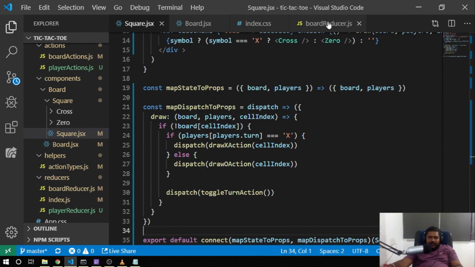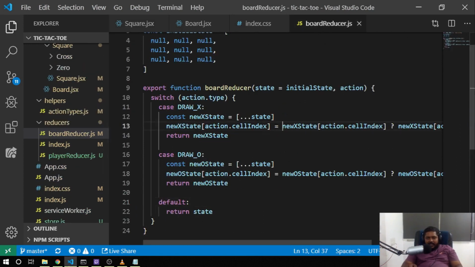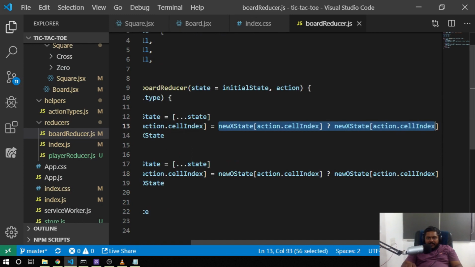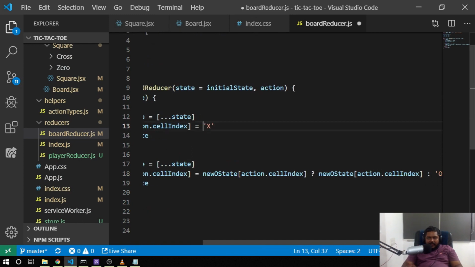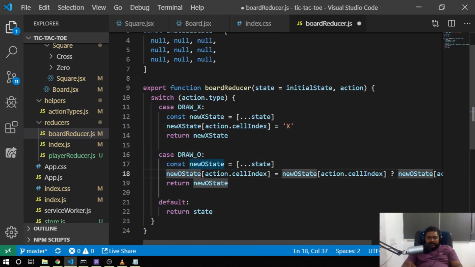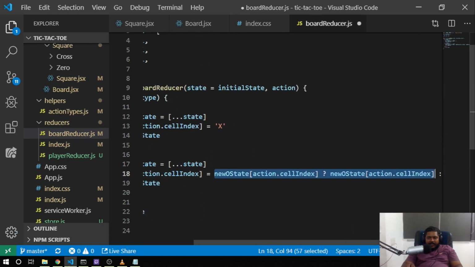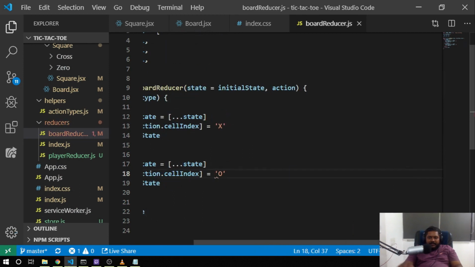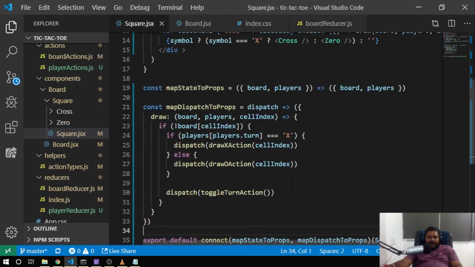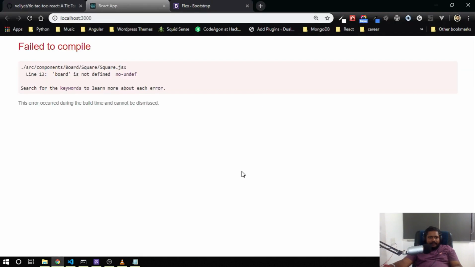And I can go into the board reducer, take this off. This is what I actually wanted as far as the board reducer is concerned. I didn't want to do this here anyway. It's better that we make decisions of the UI through the UI. If there is nothing inside this board, then I would go for this and toggle turn. Yeah, I think that should work.